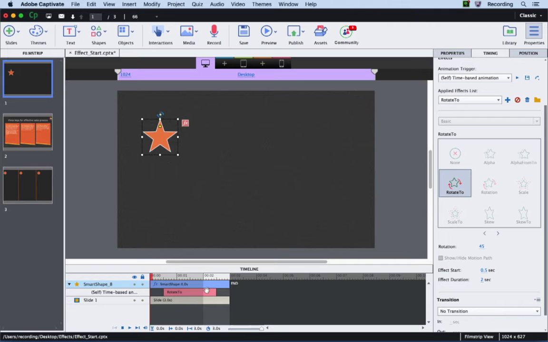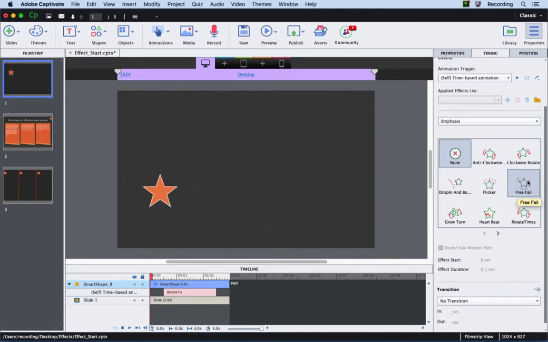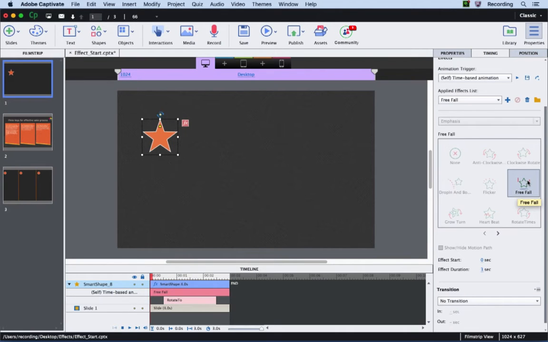You can also apply more than one effect to an object. To apply the next effect, click the plus sign to add the effect. Here, you can select from one of these other effects, or you can switch to any other category. There are 5 different categories of effects available in Captivate. Let's check out the emphasis effect. You can hover over the effect to see how it looks. If you like the effect, go ahead and apply it.